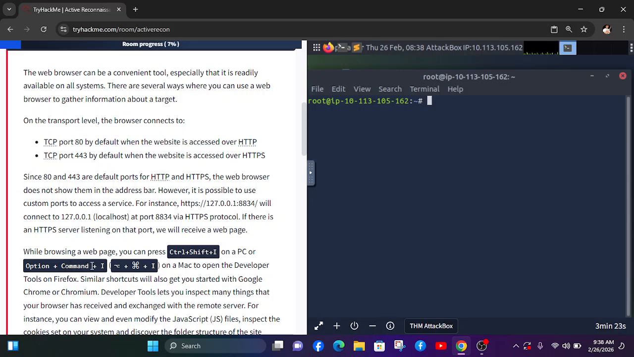on the PC, or Option plus Command plus I on the Mac, to open the developer tools on Firefox. Similar shortcuts will also get you started with Google Chrome or Chromium.